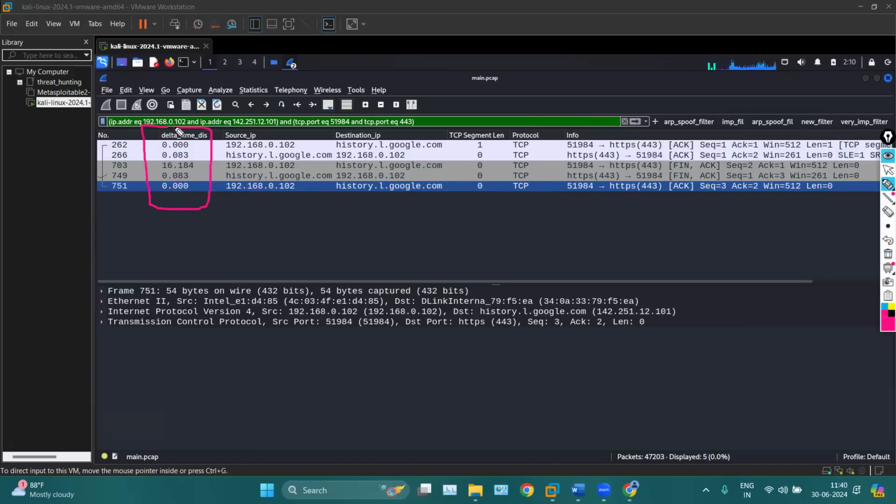So if we filter out something, the delta time displayed on the new window is adjusted to the new output, right? Not the old output. Means, in this window, the delta time displayed is between these packets, not the old ones. Yes. Okay. That's what I wanted to know.